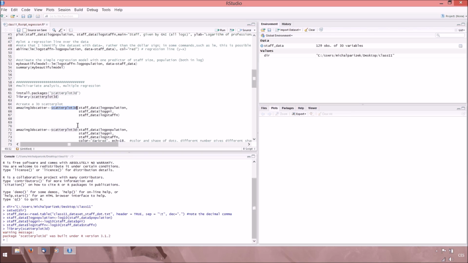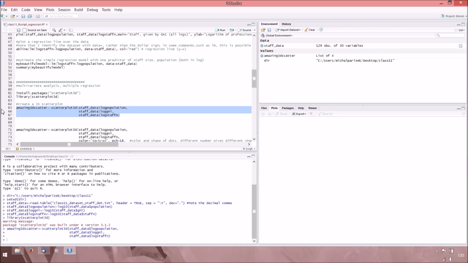In brackets then, this is followed first by the two independent variables, so log population, log GNI, and then the dependent variable. All of them separated by commas. So the dependent variable is the variable that should be plotted on the vertical y-axis. So let us try it.